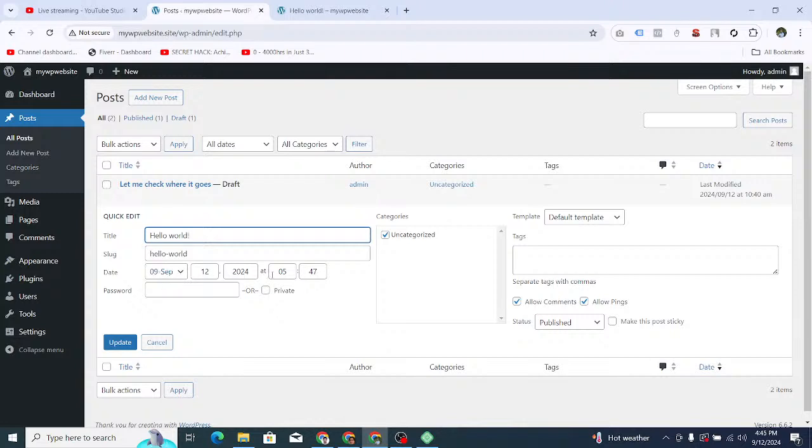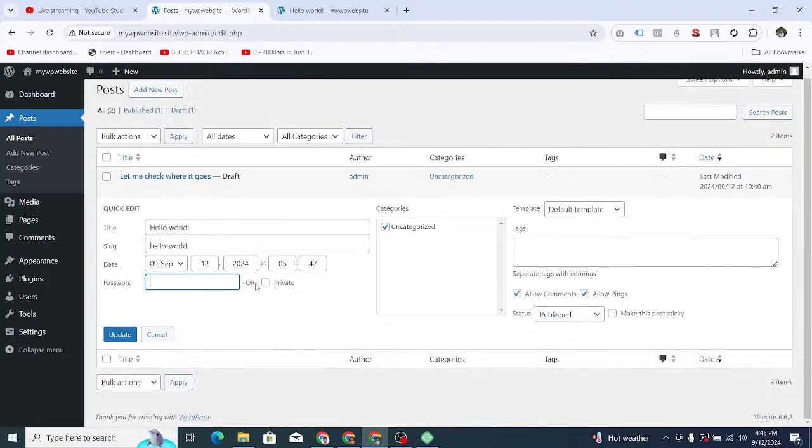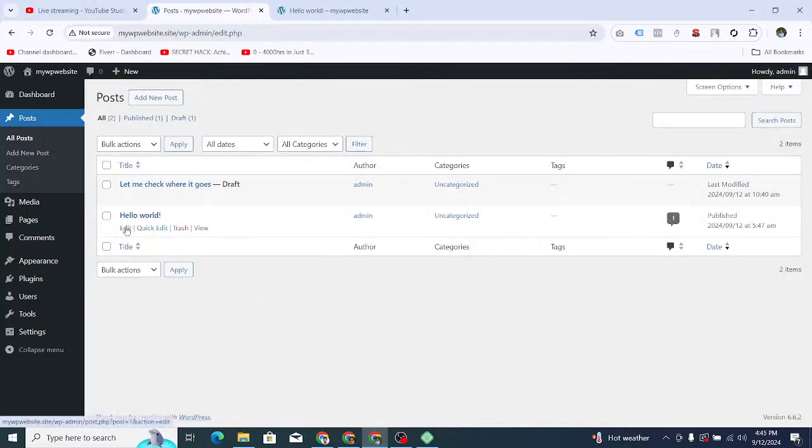We can change the date, we can set a password for the content, so that if anyone wants to update or change anything, they should submit the password before updating. We can change the categories there, or if this post is published, we can unpublish the post there, or we can set it to pending review. If you set the pending review, only the WordPress admin can approve the post. We will talk about user management. So let's cancel the quick edit, and we will see the edit button.